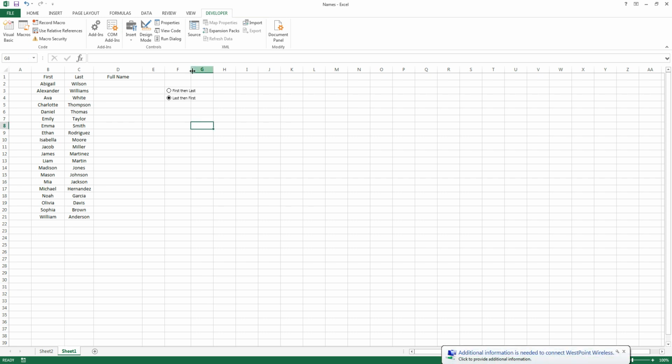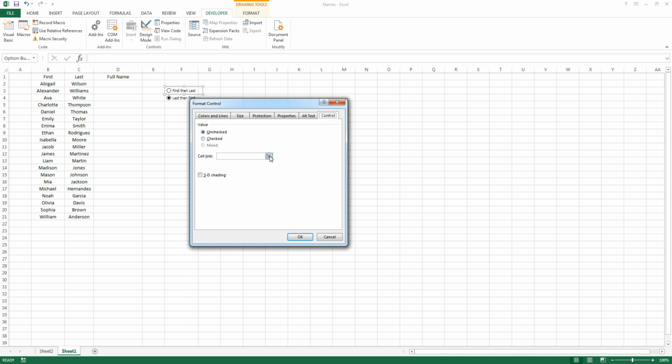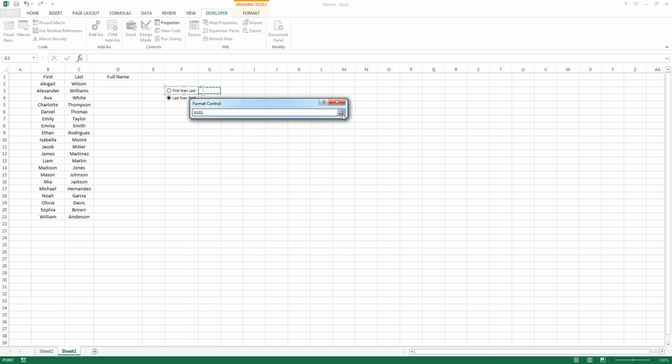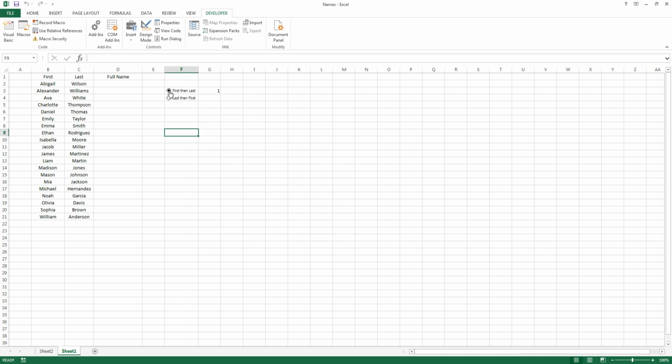Now let's say we want our output to be in cell G3. So we're going to right click on one, go to format control, and link it to cell G3. Click OK, and now you can see if we pick first then last, it'll populate as 1. If we select last then first, it'll populate as 2. So now we can use this and develop VBA code that will select our corresponding macro based off of the option we select.